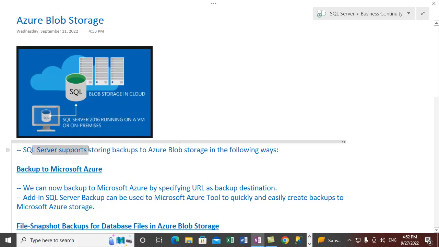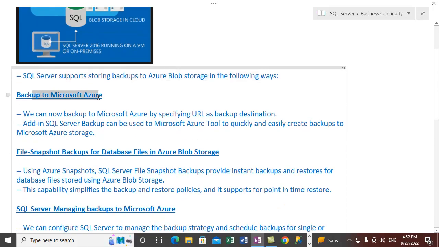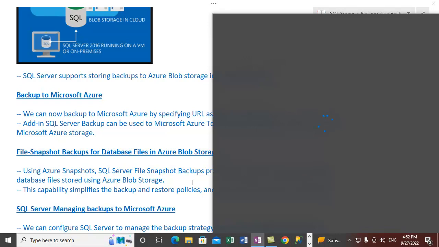SQL Server supports backing up data to Azure Blob Storage in the following ways. So first point is how do we back up to Microsoft Azure? We can now back up to Microsoft Azure by specifying URL as a backup destination instead of a file destination. We select a URL as a backup destination. Let me show you where you can select this option. So just give me a moment.